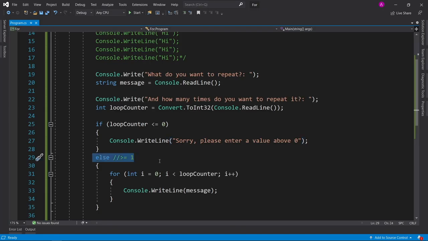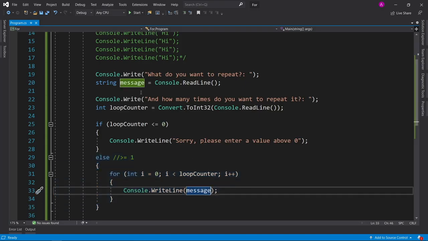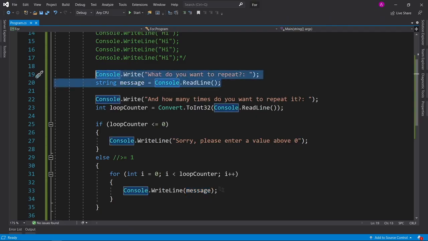We don't need another if statement in here because if this has returned back false, we can assume that the value is something that we can work with. We later tailored the program so we can change this message that was fixed to hi to something that the user can type in manually.